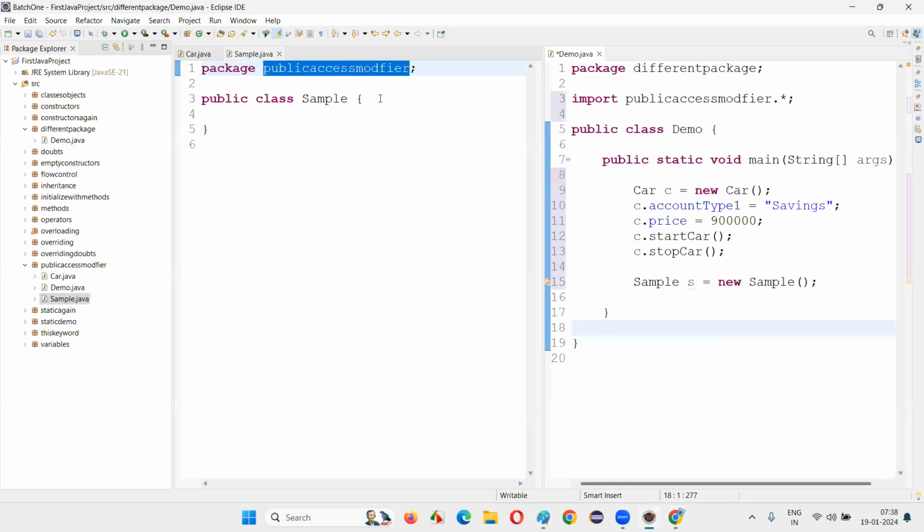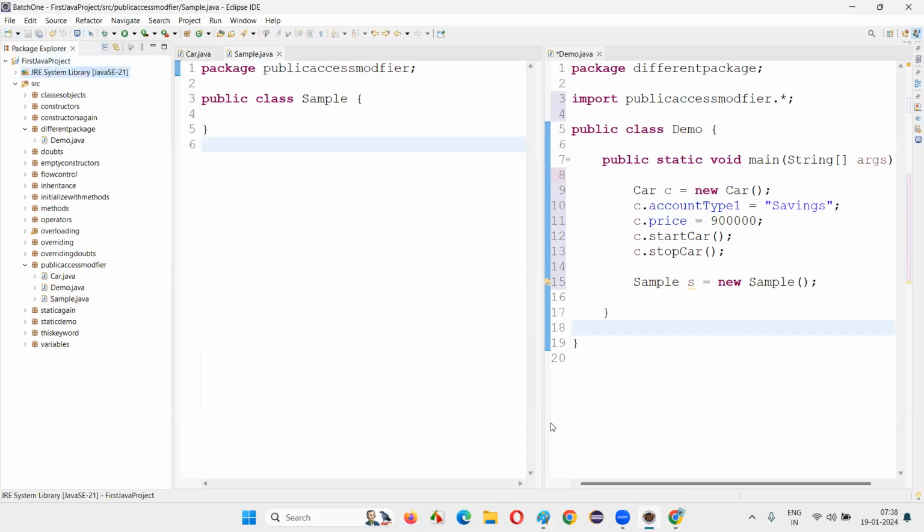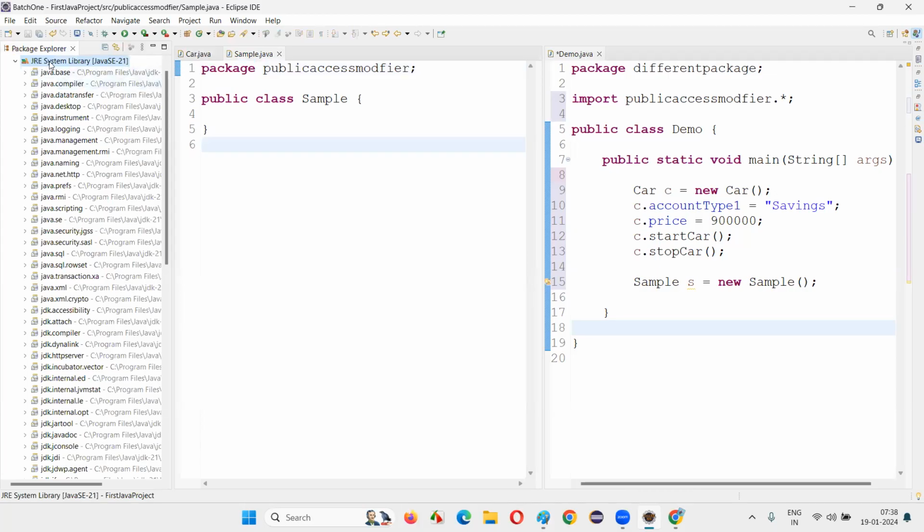How are we importing the Java library? This class keyword belongs to the Java library. This public keyword belongs to the Java library. This package keyword belongs to the Java library. How are we able to access all the things of Java here? Because we added the Java library to the project. When you expand this Java library, what are these things? Java.base. These are all jar files. When I hover the mouse, you see dot jar is coming, dot jar is coming. These are all the jar files.